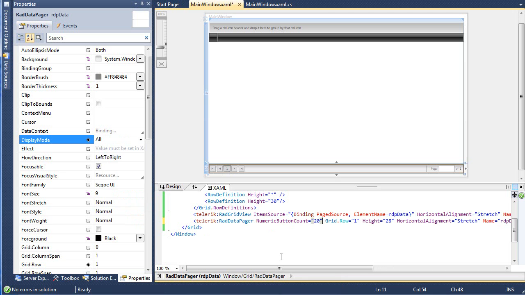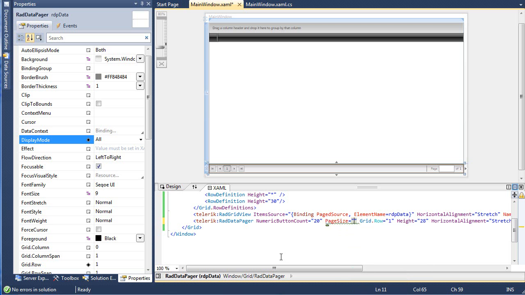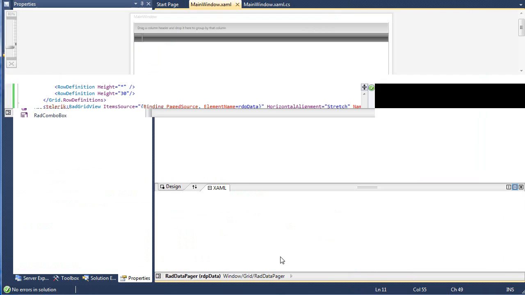And now comes the magic. We have to tell the RadDataPager how many records a page will have. So let's add a page size. In this case we say 18. This little statement is all the magic behind paging. Let's run it again.